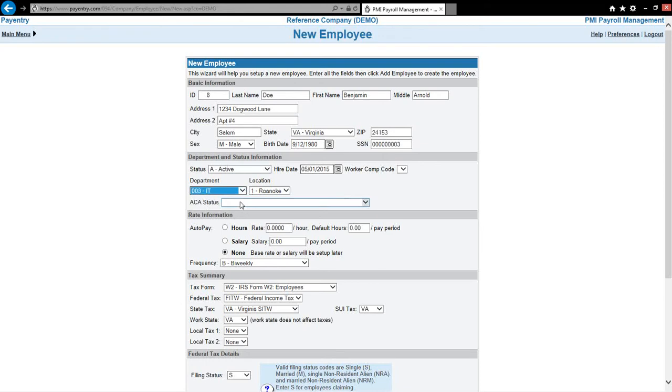If you are a large employer based on the guidelines of the Affordable Care Act, you'll also want to set up the employee's ACA status. Select the appropriate status. If you are considered a small employer, this is an optional field for you.